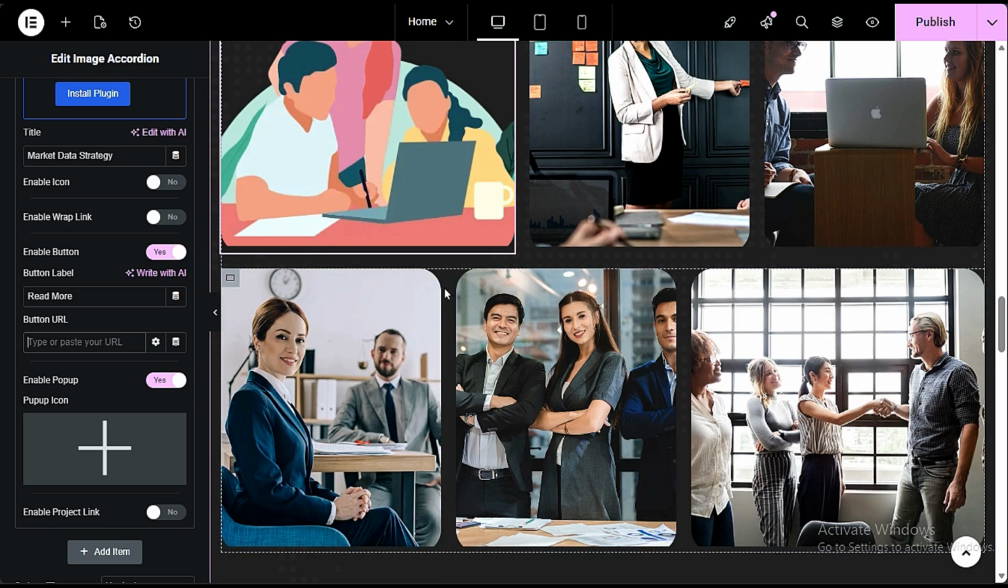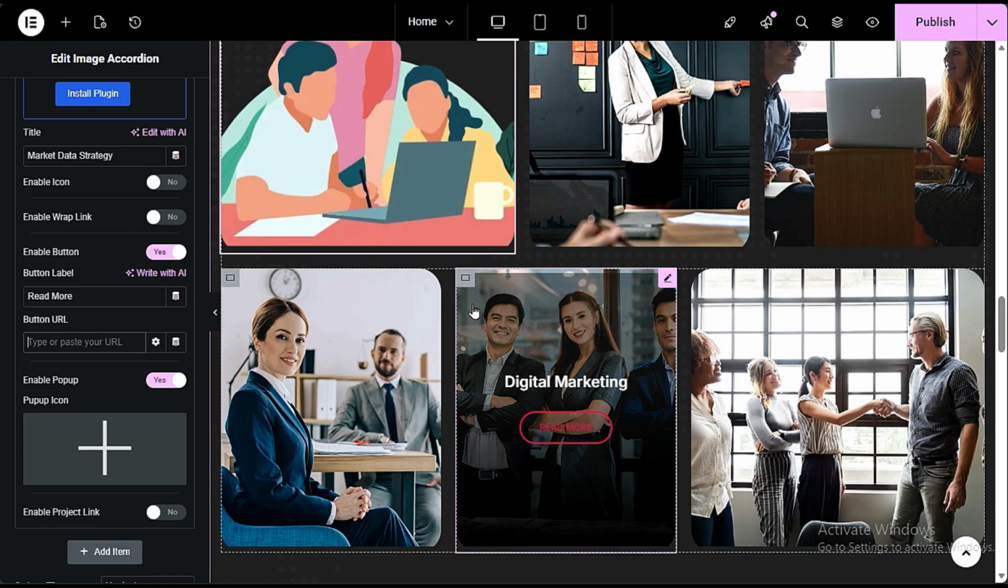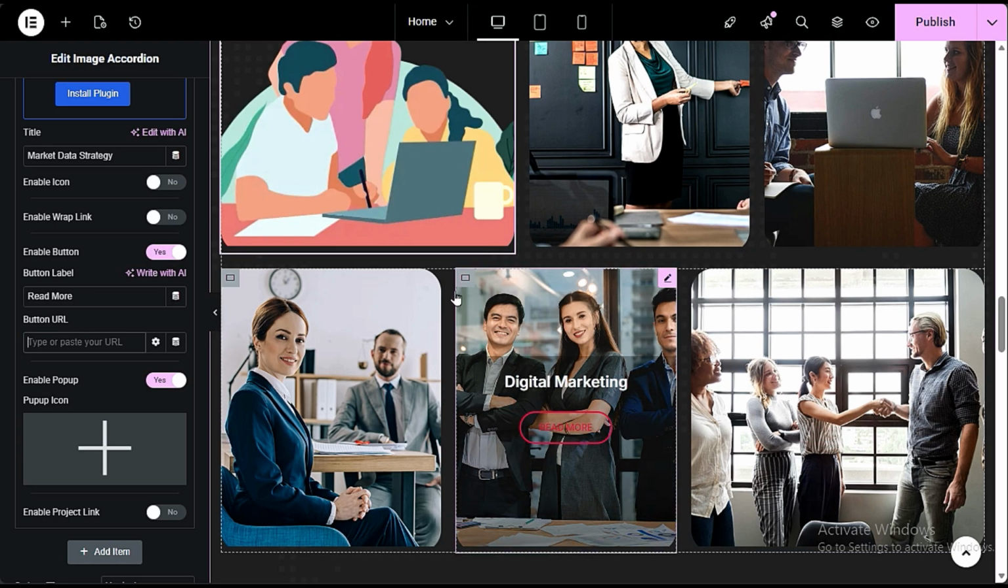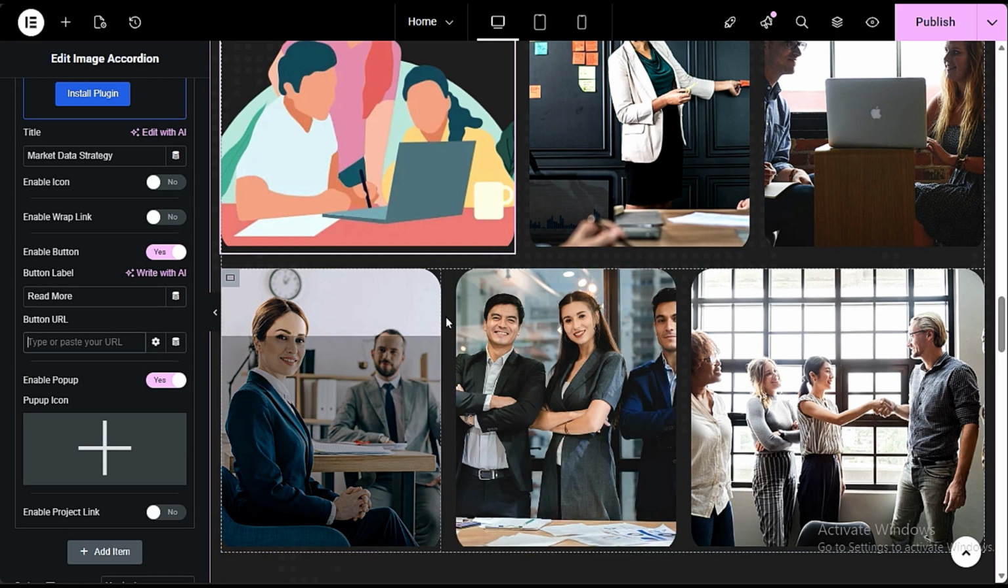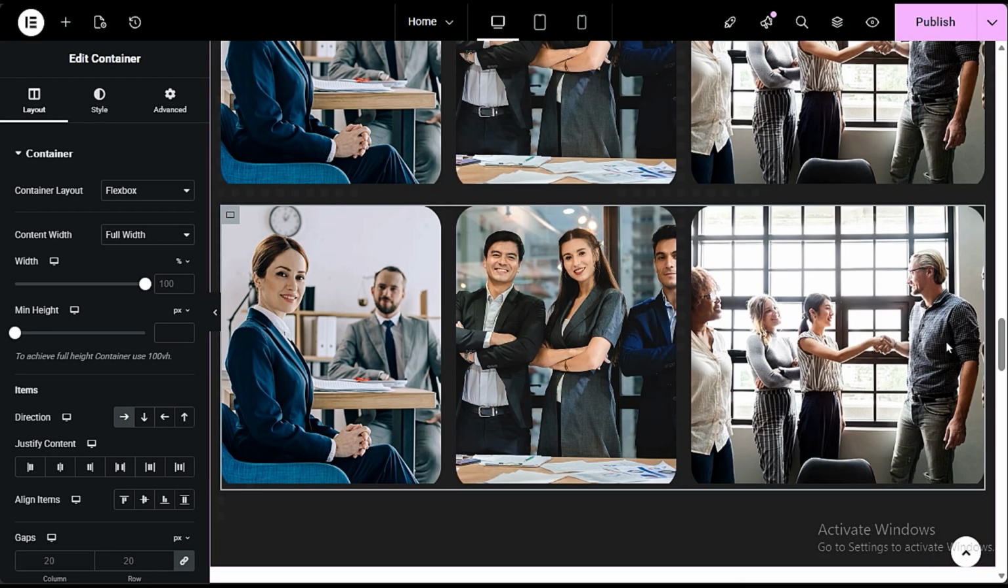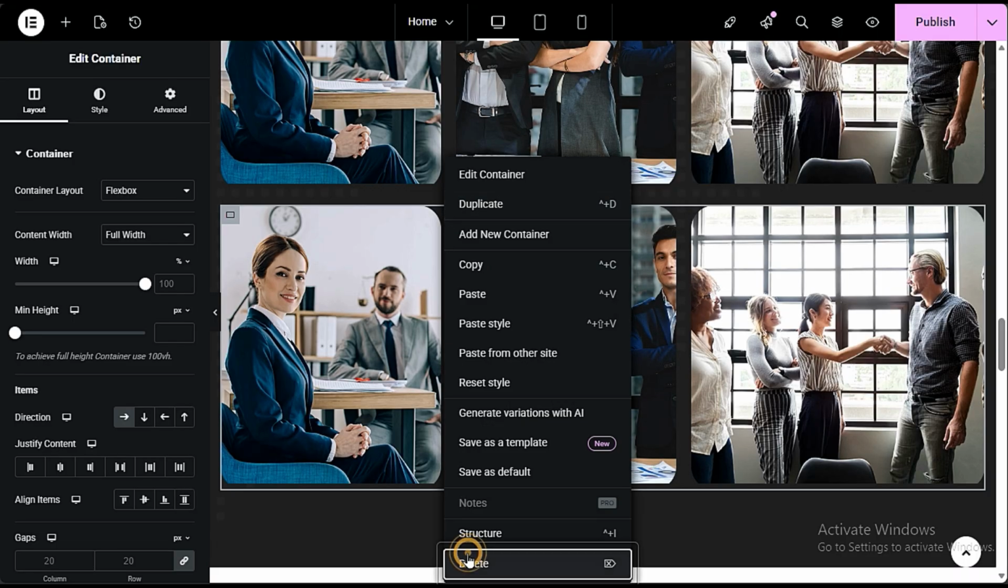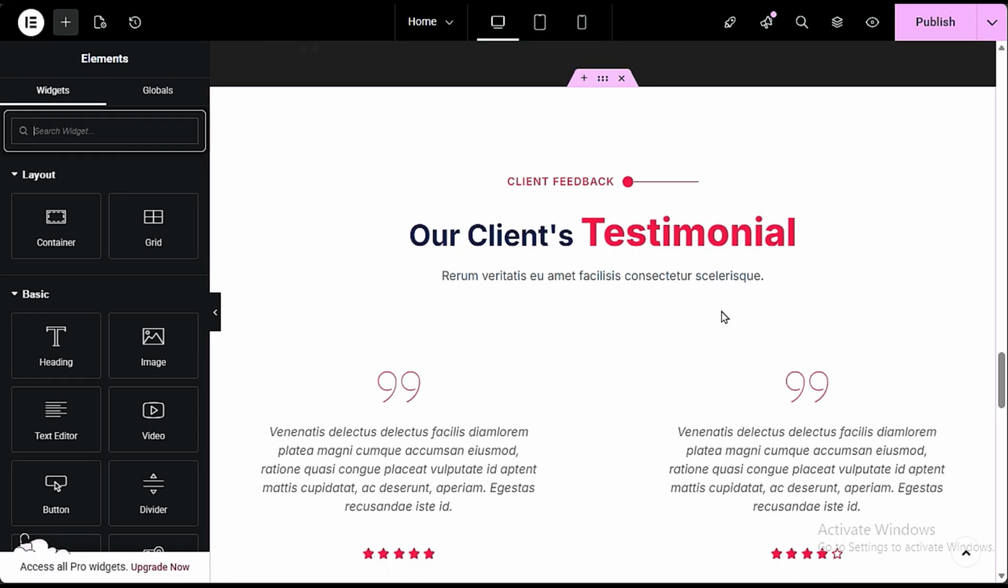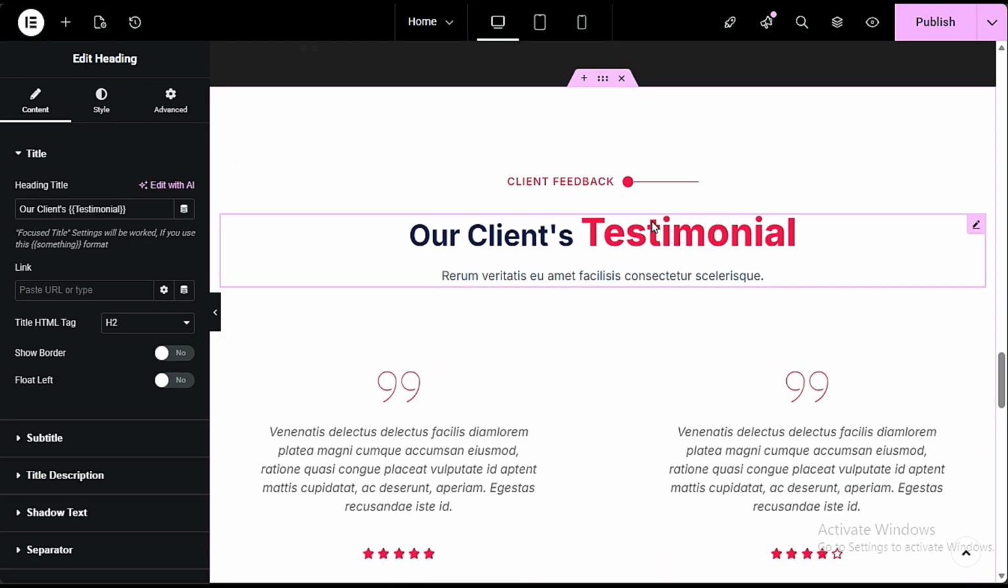Again, if you want to duplicate it and display more portfolios, look at the very middle, between the elements, right click, duplicate. Now we have another section. You can display the portfolios you want, multiple. Testimonial, click on it and make changes to the testimonial.